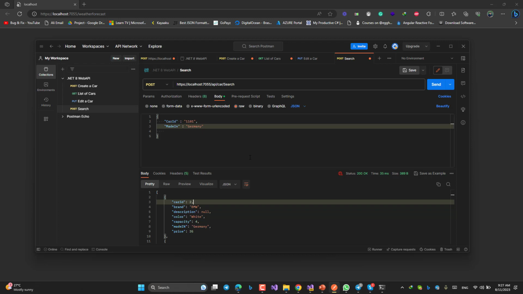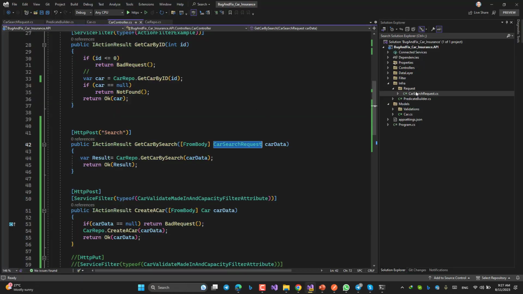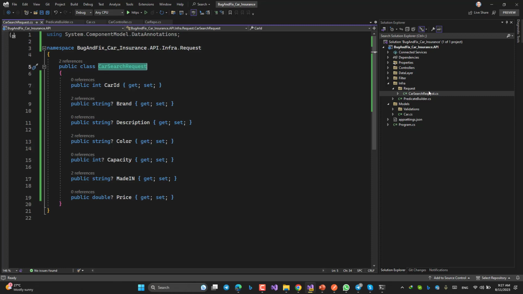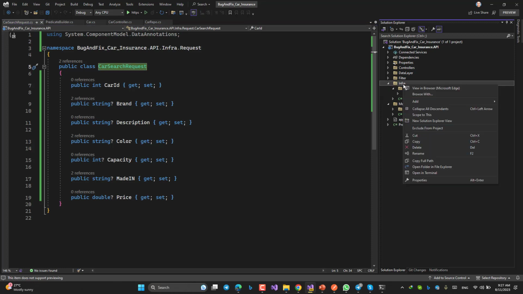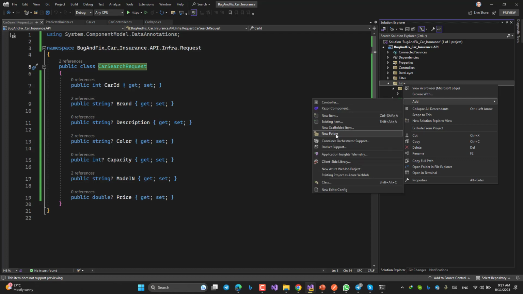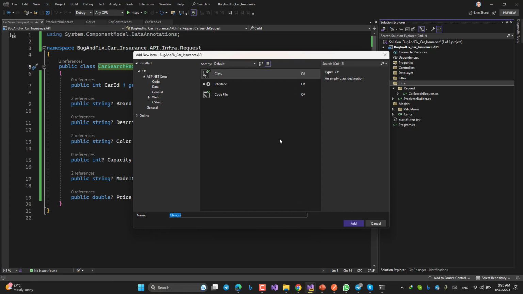Let me add something different also. When you're going to deal with something like a custom request or classes that you want to create for handling something, I do suggest you do something like this also. Look at this. You have car search request. It's a simple class. You can add another class and call it custom request.